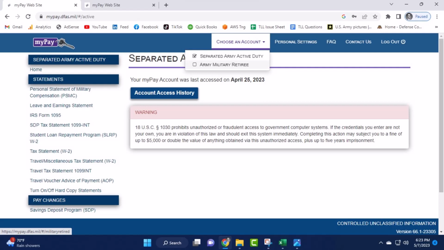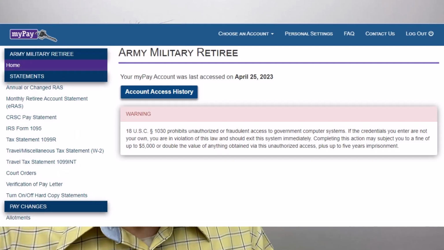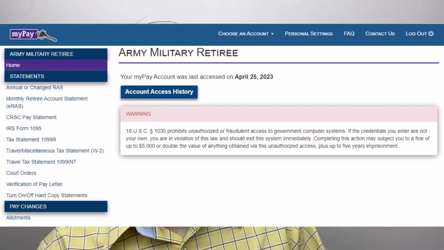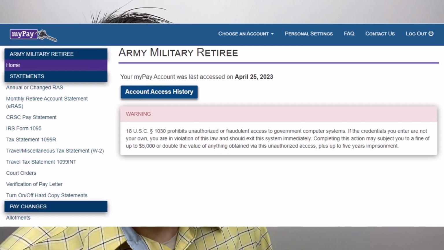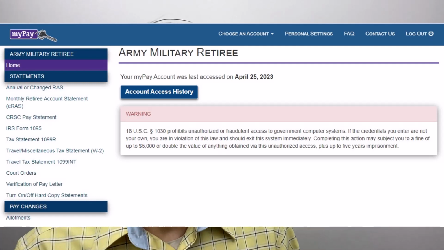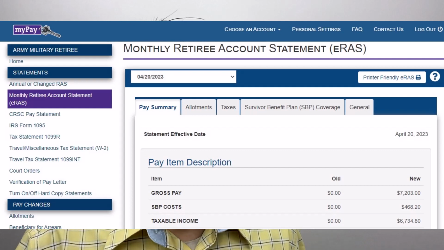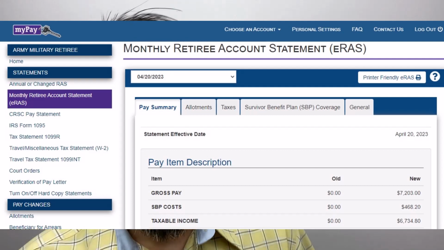Trick is, you have to select choose an account. And when you do, you'll see that as a retiree, you actually have two DFAS accounts. The historical one that pops up first and the retiree one. So when you go to your retiree account, you've got the usual things on the left-hand side. Taxes, court orders, verification of pay, that actually is going to come in handy later. And you can look at your annual and monthly retiree account statement. Here you can see your pay summary, your allotments, tax info, your survivor benefit program coverage, and some general point of contact information. So yes, Stephanie, you do get something like an LES in retirement.